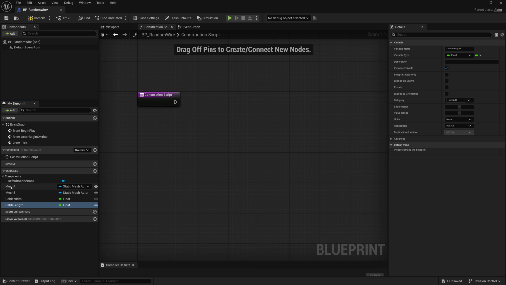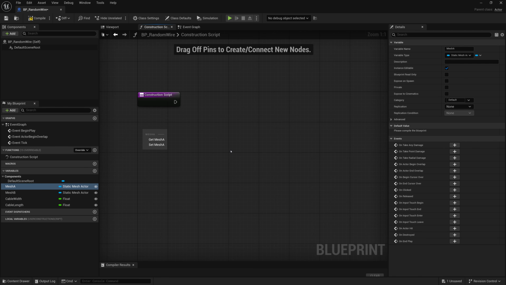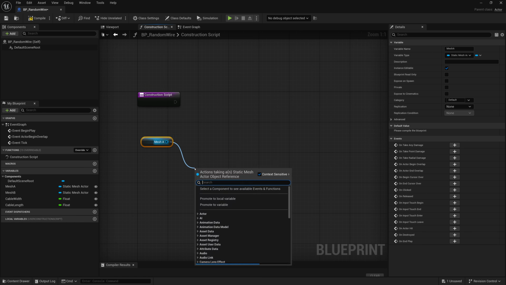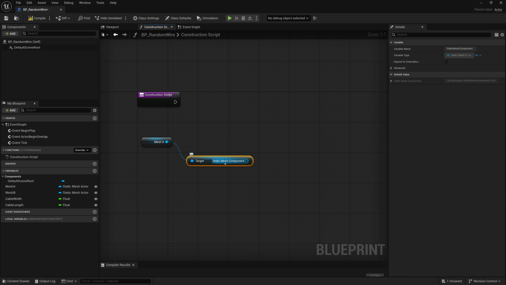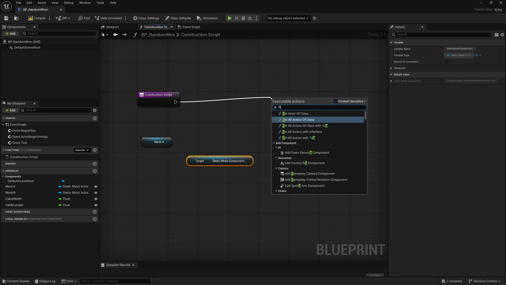Next, we'll take our mesh A, we'll drag and drop it into our network here, and we'll say get mesh A. And once we have that mesh A, we'll drag this out, and we need to get the mesh component for what we're going to do next. So we're going to search for get static mesh component, and there it is. And that will make sure it's now a static mesh component. And we'll need that because after that, we're going to be creating a node here that will get the vertices from our mesh.